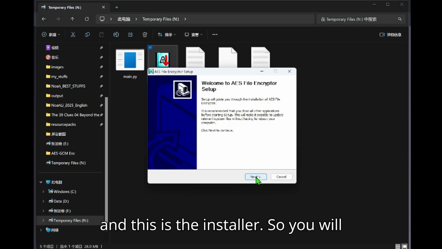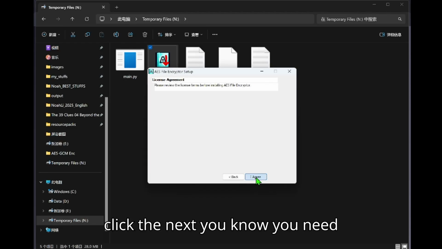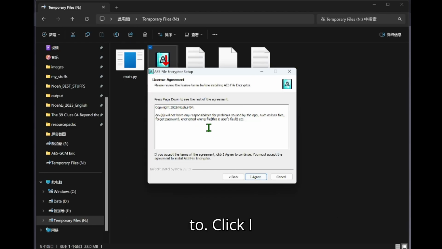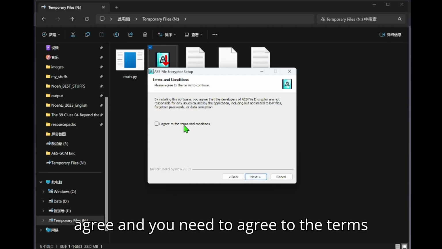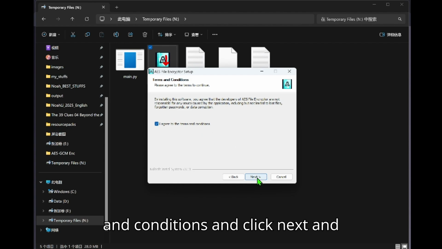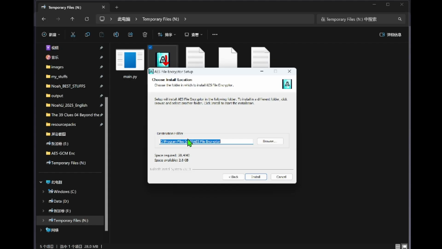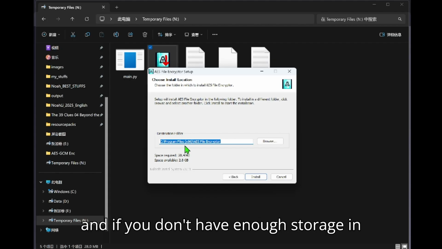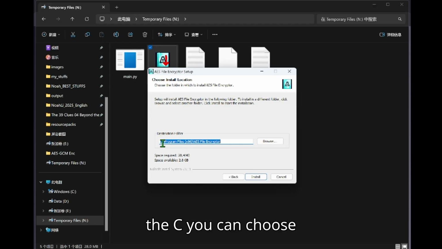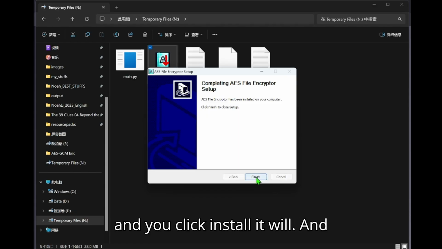And this is the installer, so you will see the installing panel, and you click next. You need to click I agree, agree to the terms and conditions, and click next, and click next again. It will ask you where you want to save, and if you don't have enough storage in this C drive, you can choose anywhere else. Just click browse, and you click install.